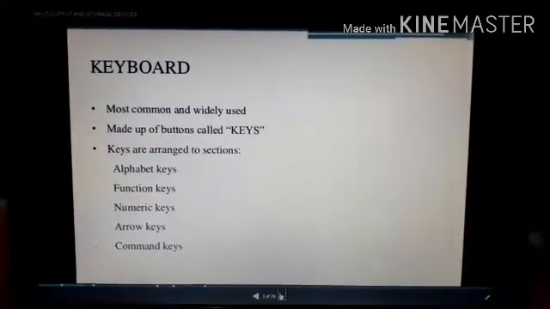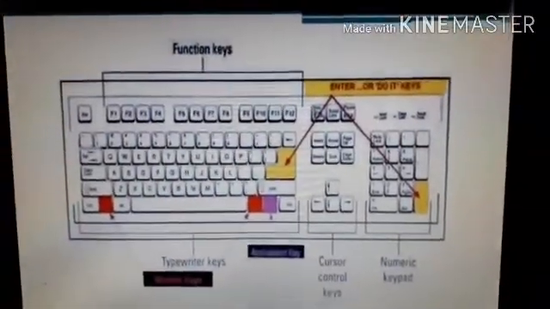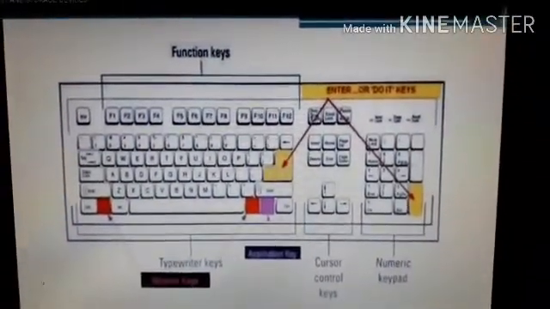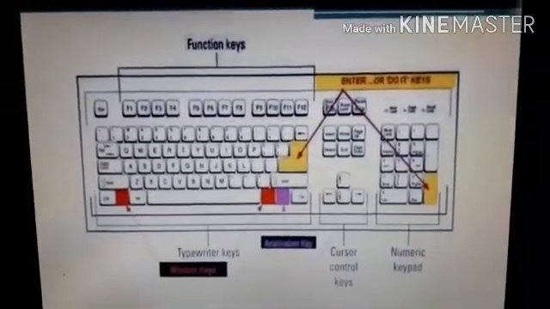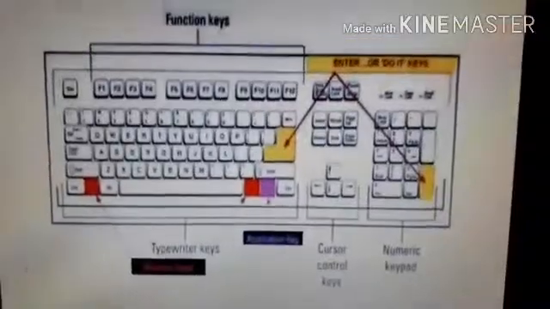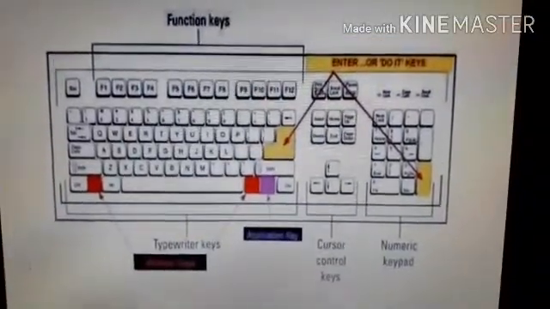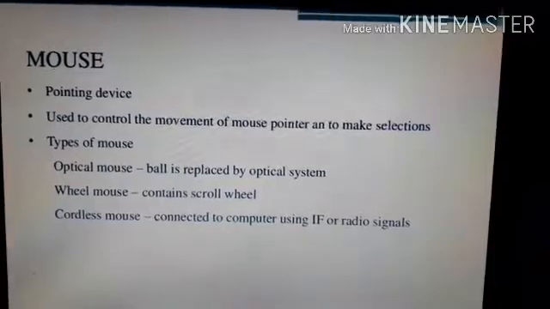Okay. Next, here is the structure of the keyboard. You will simply understand the sections of the keyboard. Here are the alphabetical keys, function keys, numerical keys, and command keys. I hope you understand.